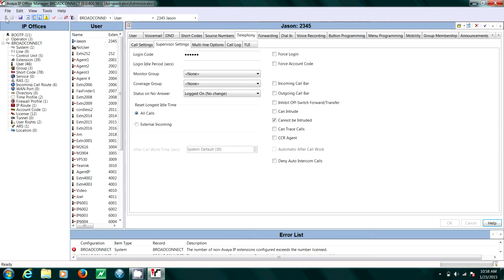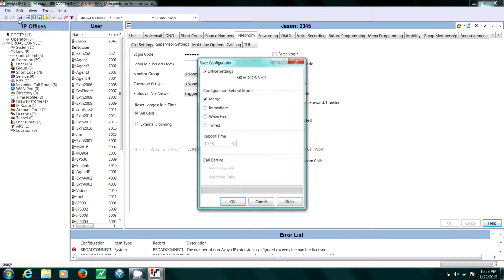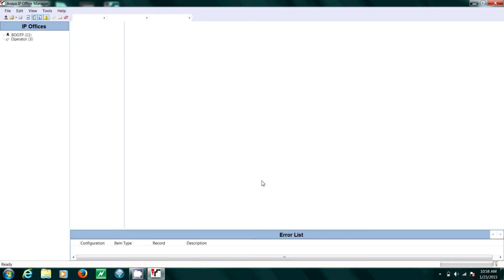Now go to save configuration button and click. Hit merge. Then click OK. Congratulations. You've now added a new user on IP Office.